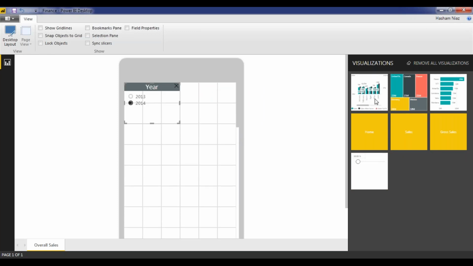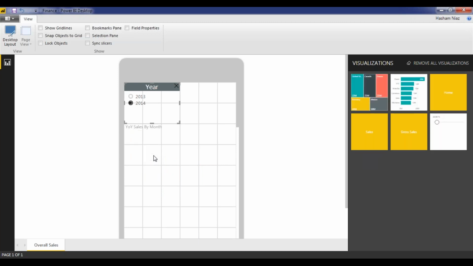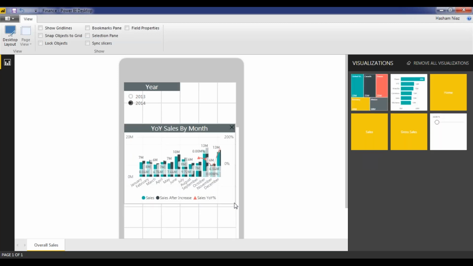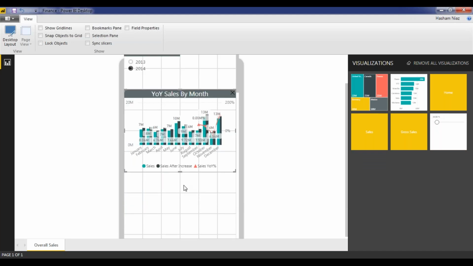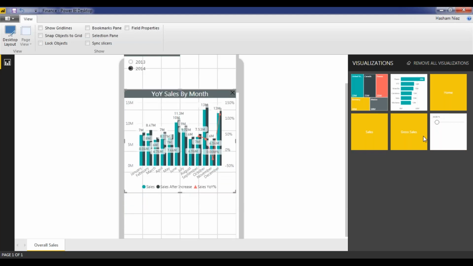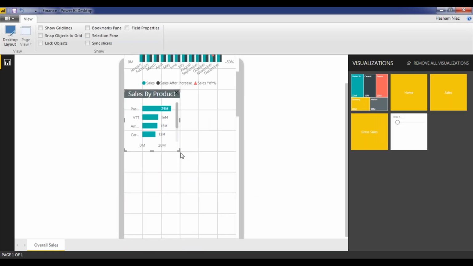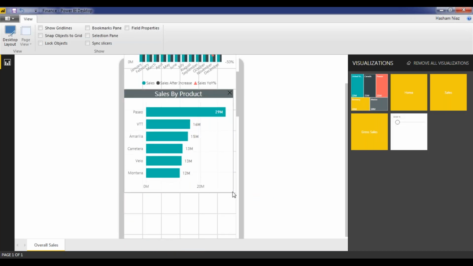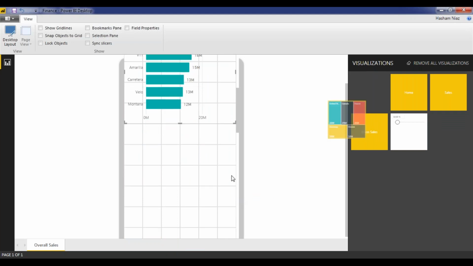Now let's say I need to put this chart here. I can actually select the chart. I can even increase the size so it will become more readable on the phone. I will do this sales by product, and then I can add.